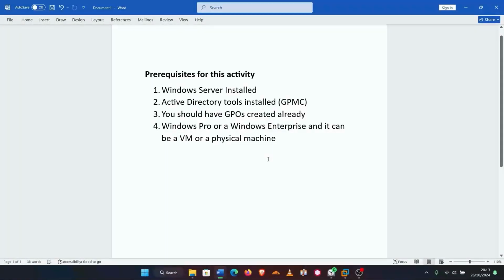In this video, we will be implementing and testing GPOs which we created in the previous video. This is part 2 of the group policy management tutorial video where we will be joining a computer to a domain. Before that, I will be showing how to create a Windows desktop virtual machine which we will join to the domain, and also we will implement and test GPO.